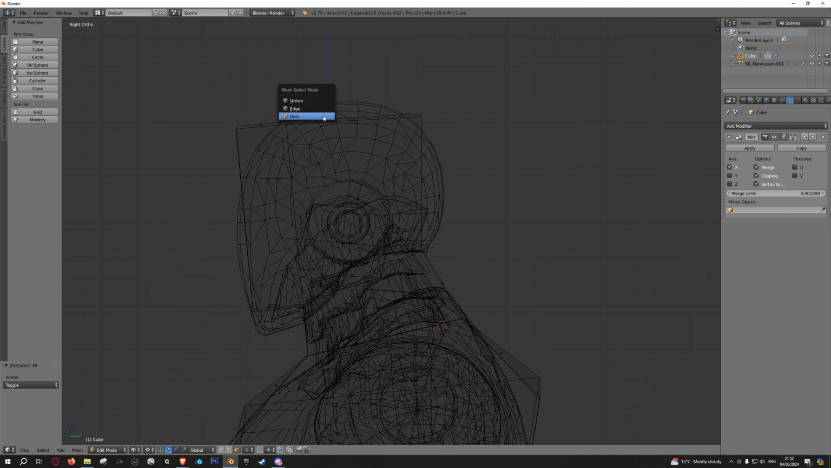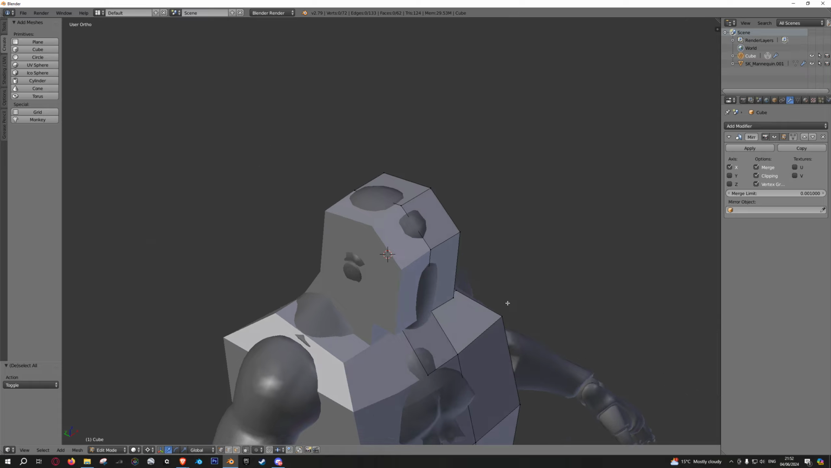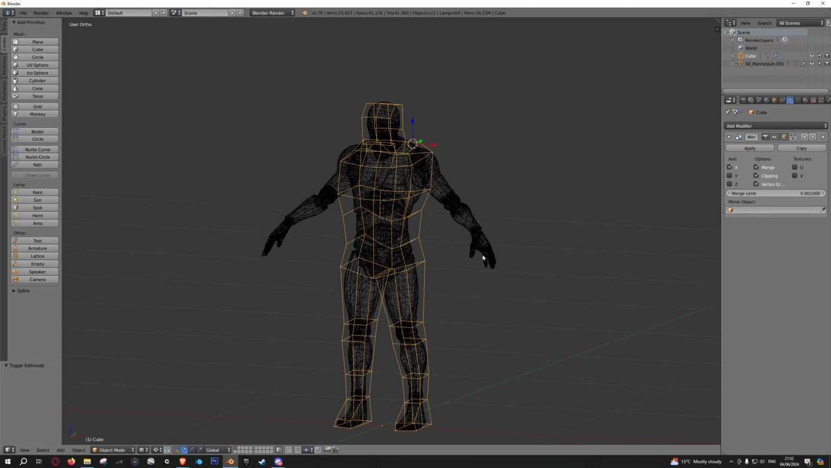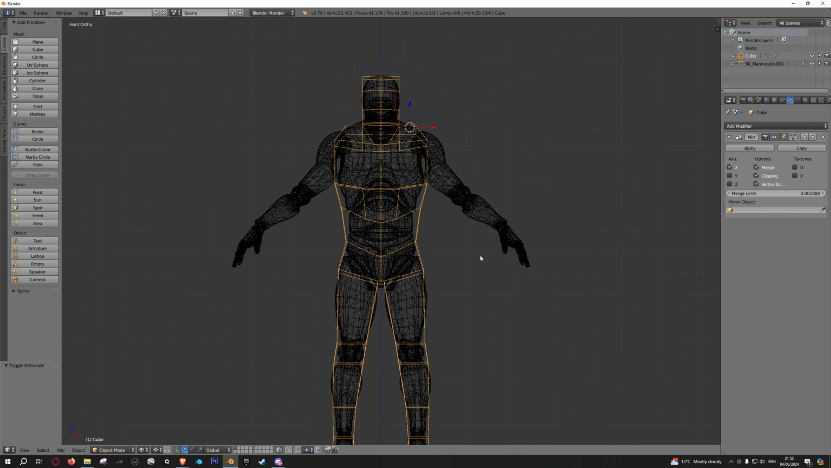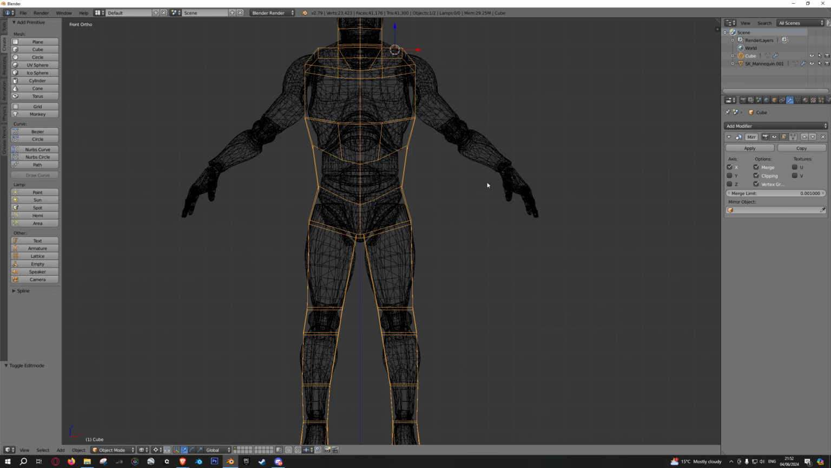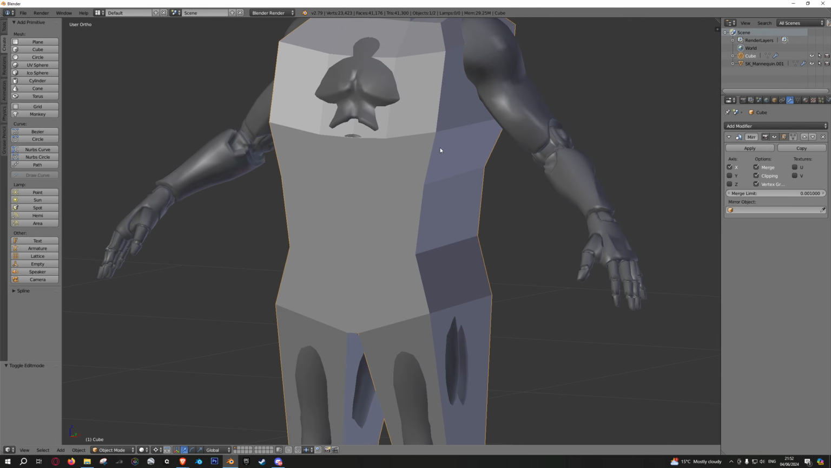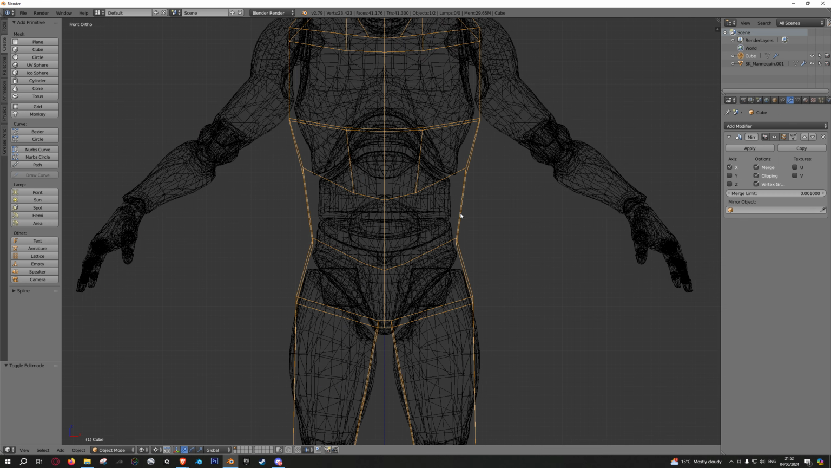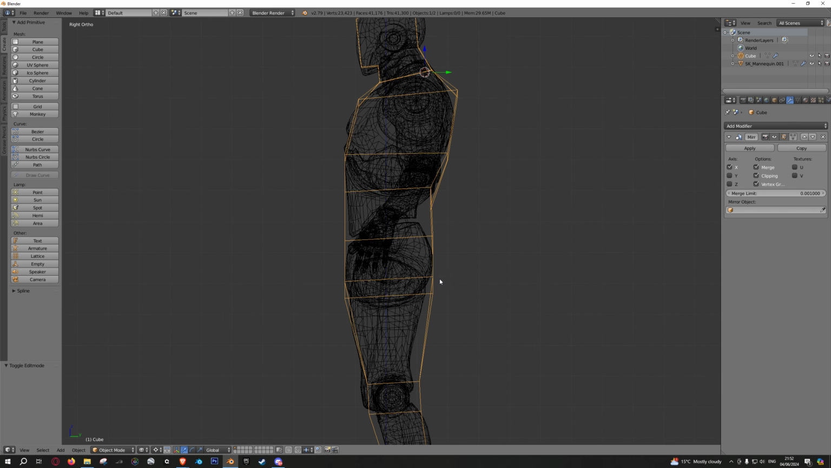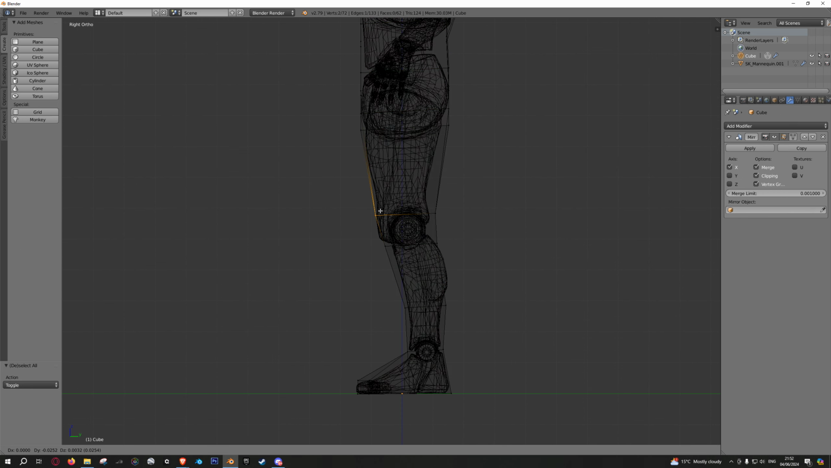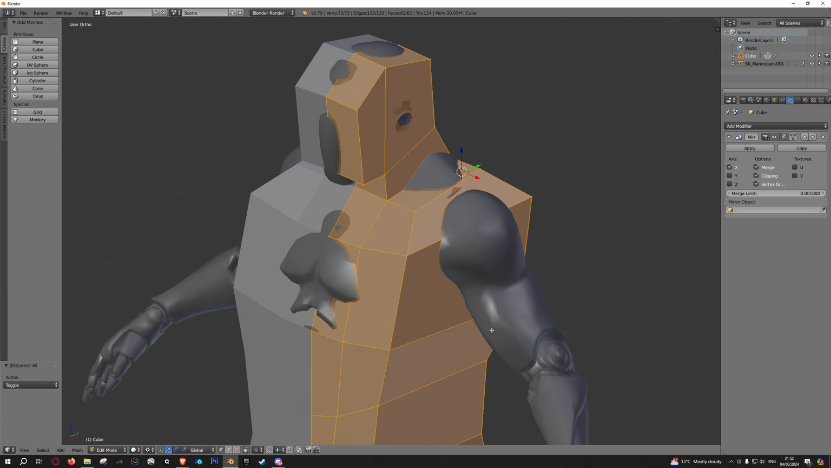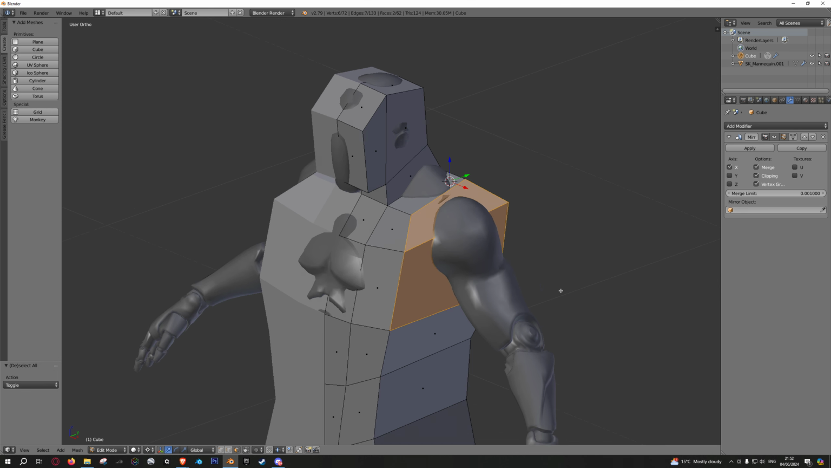Now I'm making it really basic, right? You've got to understand it's the subdivision surface modifier that is going to do all of the hard work for us. I could sit here meticulously modeling each face to make it perfectly fit this character, but you just don't need to do that. You just build a box man around the character, and then you use the subdivision surface modifier, and you'll see the magic come to life, right?